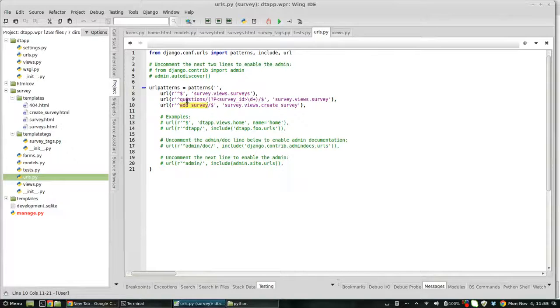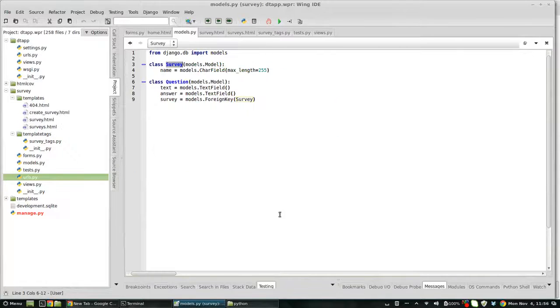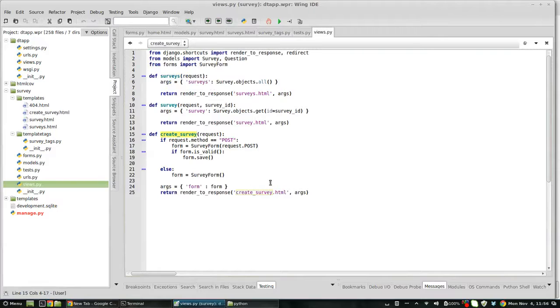And I haven't gone to the extent of adding the add questions section, because once you've seen how to test an add method, then you'll have a pretty great idea on how to start with any of that kind of view that takes post information off users' forms. So in our views file, I have a number of views.